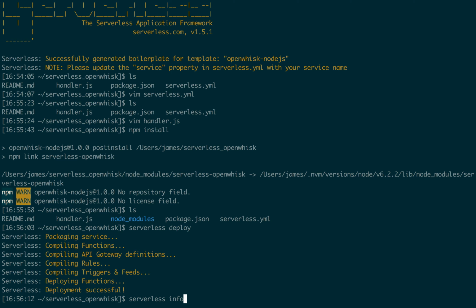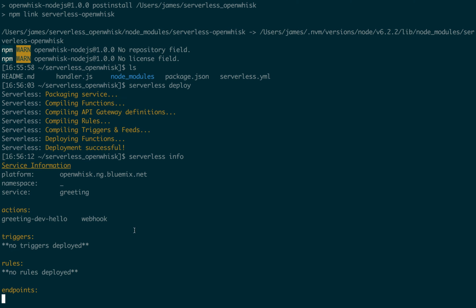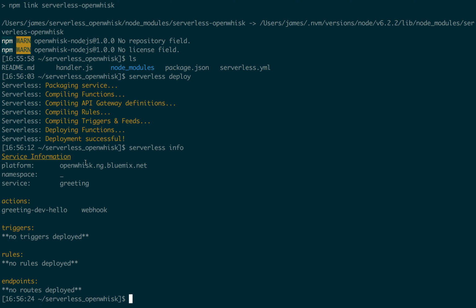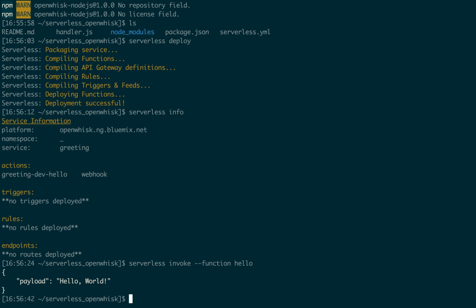I can use the info command to check what is live at the moment on OpenWhisk. So you can see there's my endpoint that's been configured to talk through my configuration file I already set up. And you can see there's a service called greeting dev hello, which should be my service that's now running in production. So now we can type serverless invoke, and we give it a function name, hello. And it should make the call to our OpenWhisk platform and then show as a result in the console. There you go, that seemed to work pretty well.